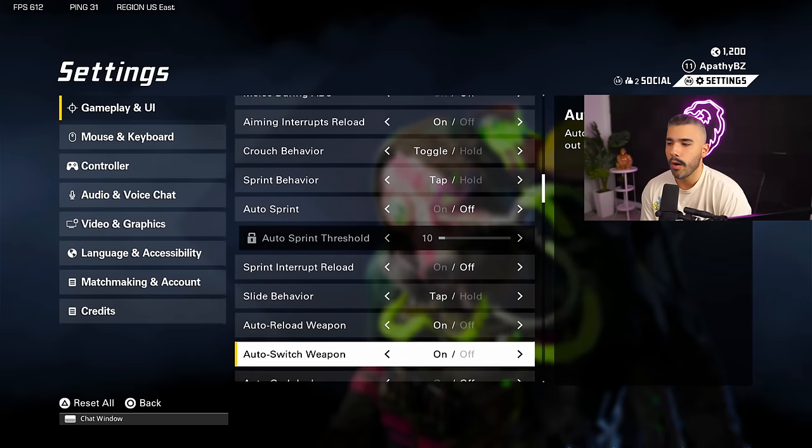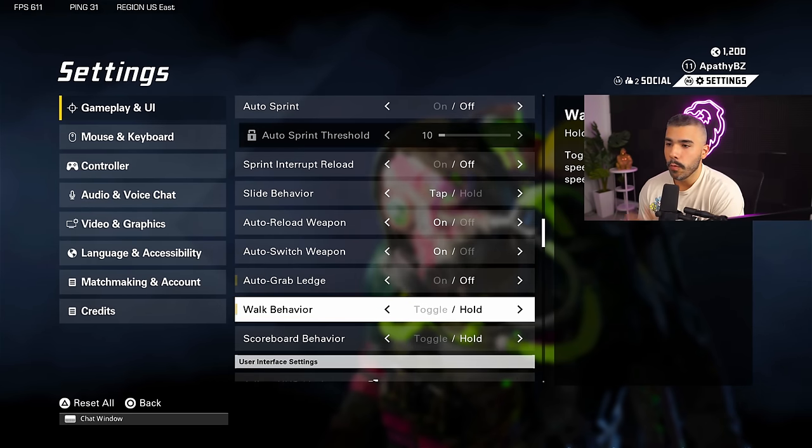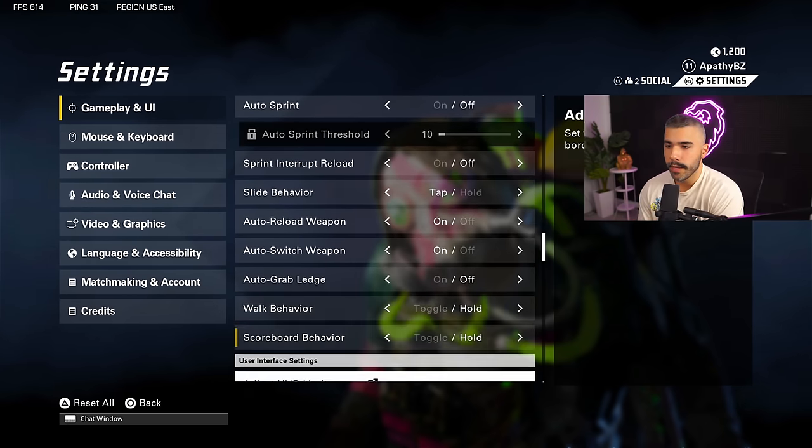Auto reload weapon on and auto switch weapon on. This is going to help you in those crazy situations where you need to reload or you need to switch. It will switch you automatically to your pistol, so that way you don't have to reload and you can shoot your gun. Auto grab ledge off, walk behavior hold, and scoreboard behavior hold.